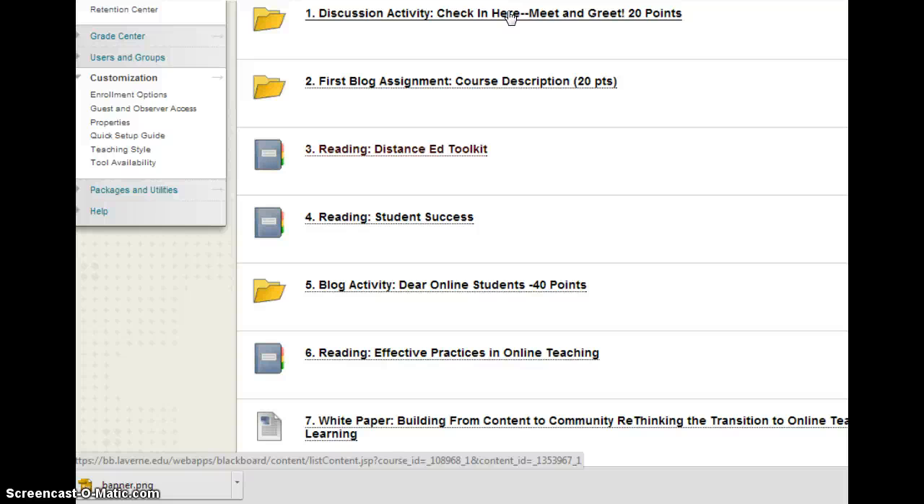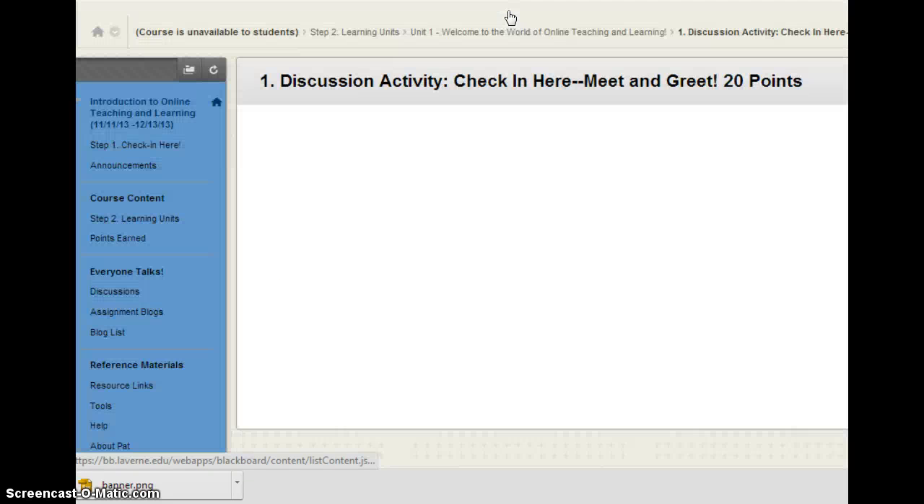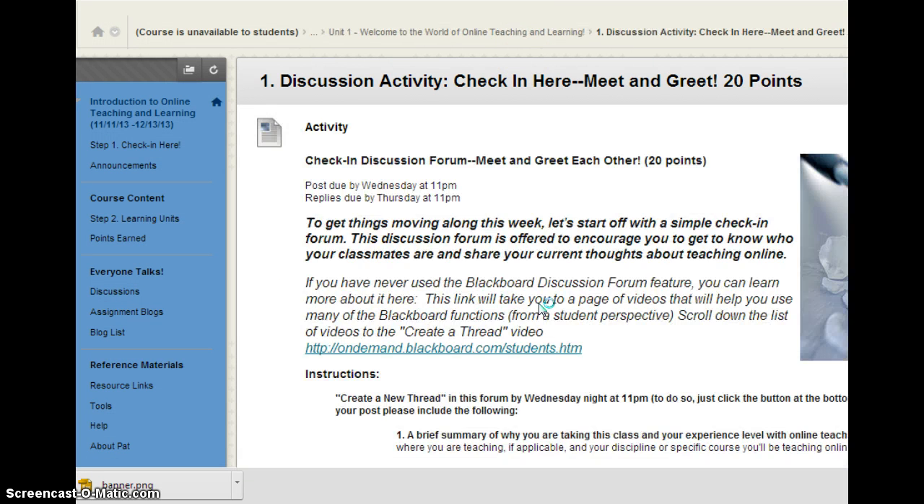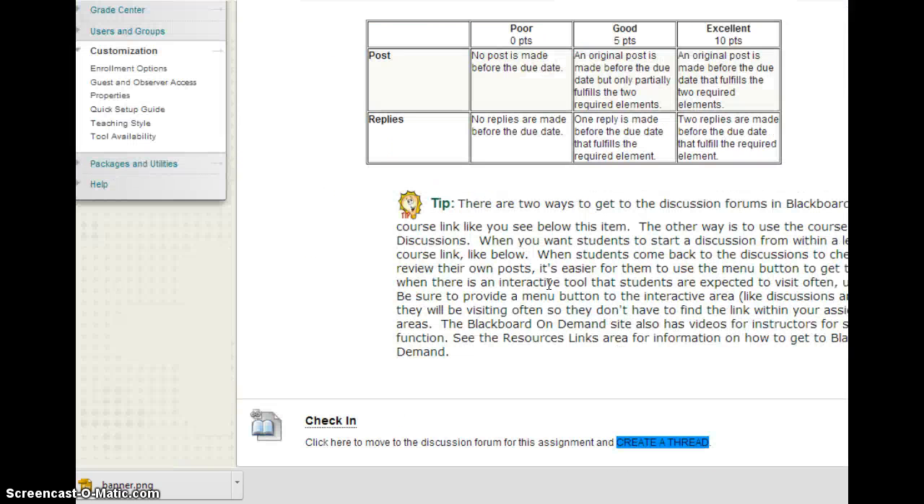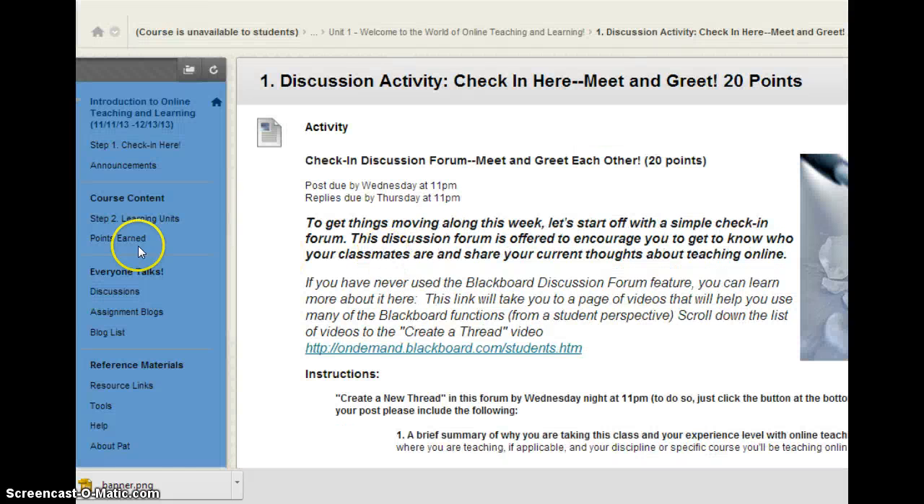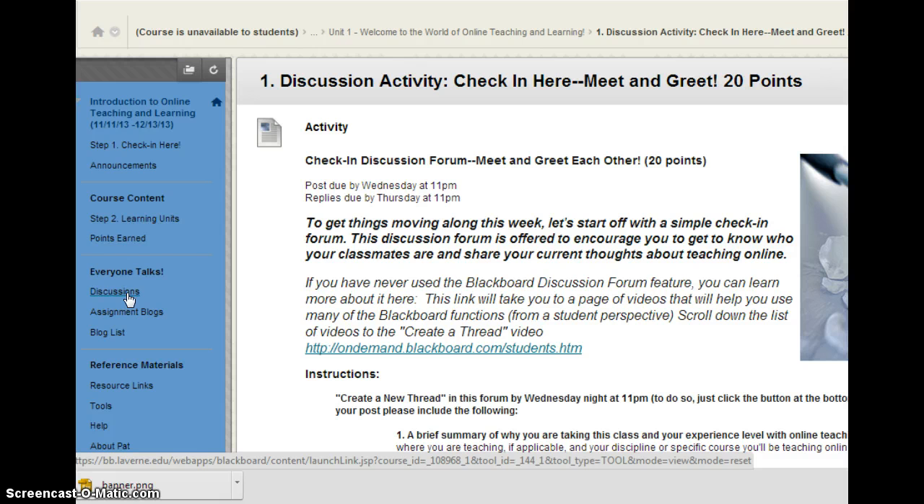There are 2 ways to get to the discussion forum in Blackboard. One is to use a course link, which is below the assignment right here. And the other is right here in the menu bar, under the communications area of the course.